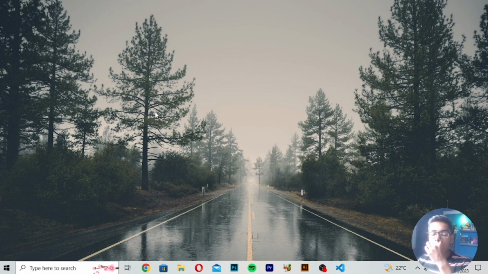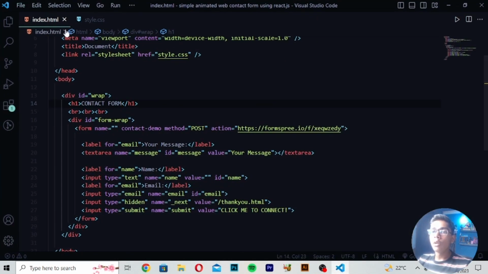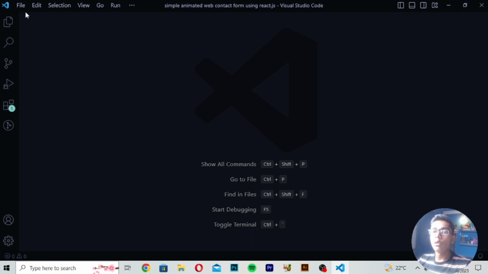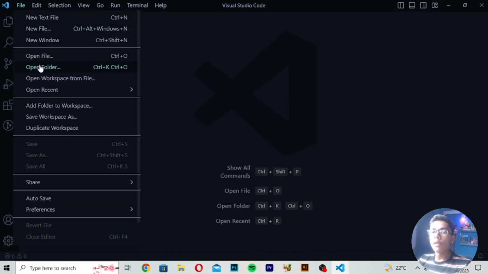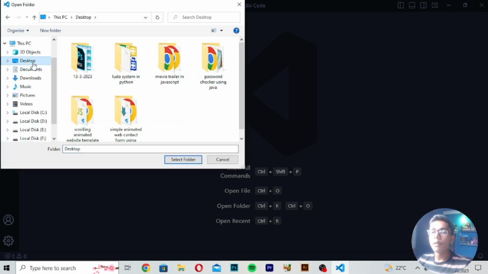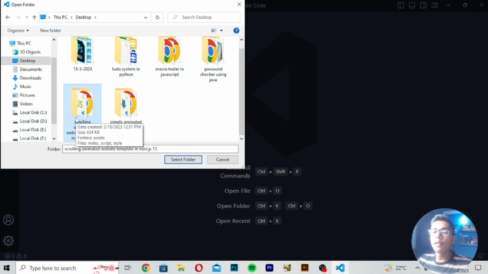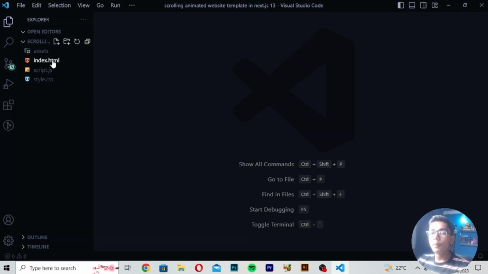For building this, I will open my VS Code, and after opening it, I will close all the files which I have, and then open a new window. After opening the new window, I will go to File and Open Folder, and then open my folder which is on the desktop. Here is our folder with the name of simple scrolling animated website template. So here you can see I have opened my folder.